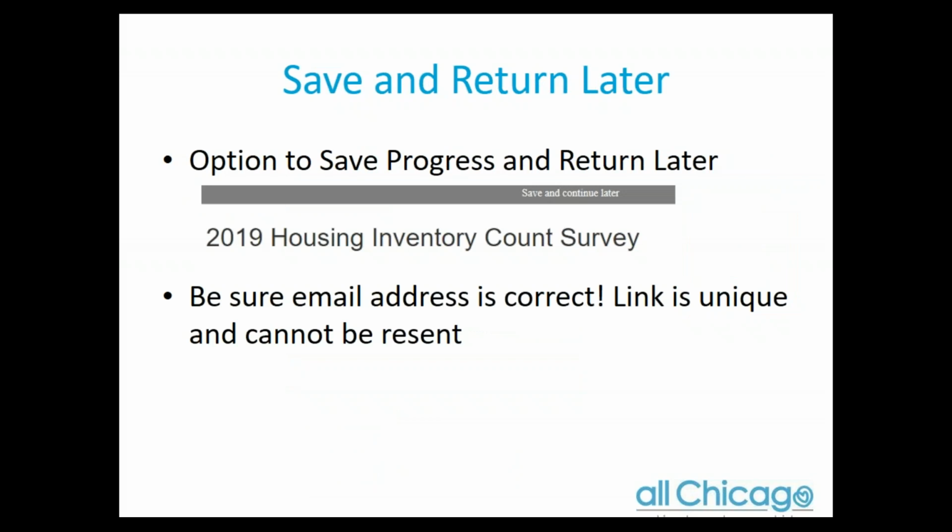We have incorporated the option to save and return later. So let's say you haven't had a chance to check in with some personnel at your agency about the different funding sources. You wanted to get as far as you could and then just come back and answer that question. There's going to be a gray bar at the top of the page. As you can see, it's a much smaller print than the actual survey that we have.